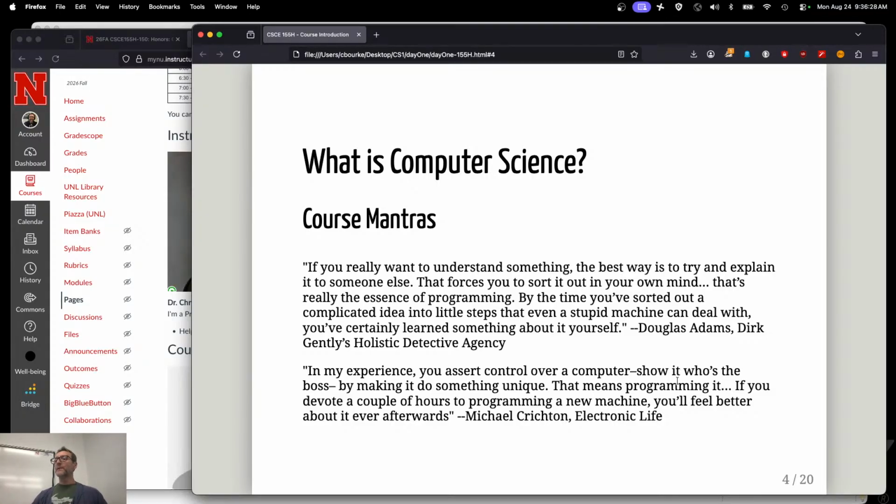Another one by another sci-fi writer here, Michael Crichton: in my experience, you assert control over a computer. You show it who's the boss by making it do something unique. That means programming it. If you devote a couple of hours of programming to a new machine, you'll feel better about it afterwards. This is all the more true in the age of AI, right? AI is making computing and computers even more mystical and magical to the general population.